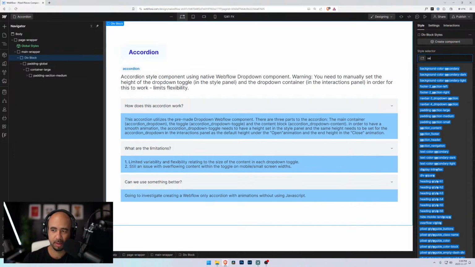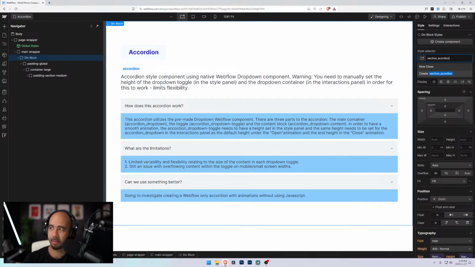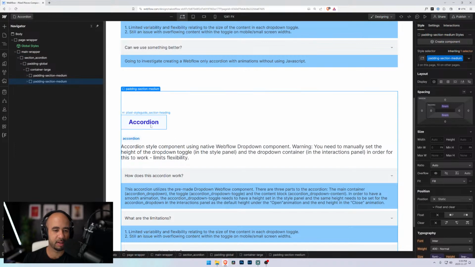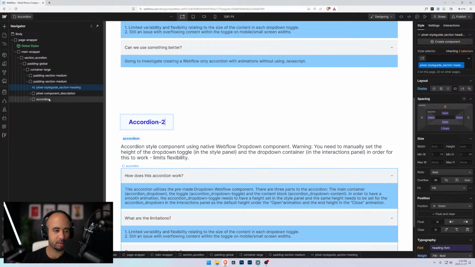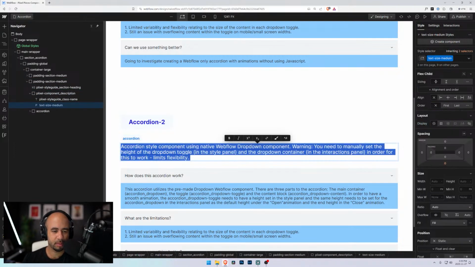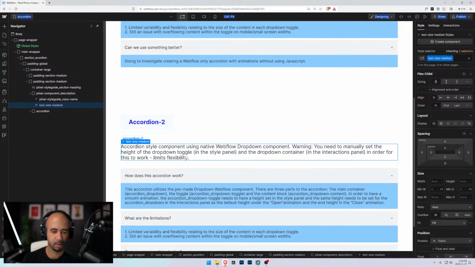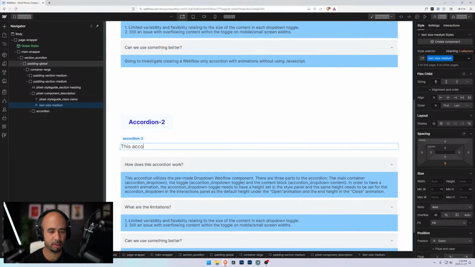So let's go here, section accordion. We have that there. Let's just copy this and get our second accordion. This is actually going to be called accordion 2. This accordion uses all custom elements and interactions. Yeah, we'll go with that.